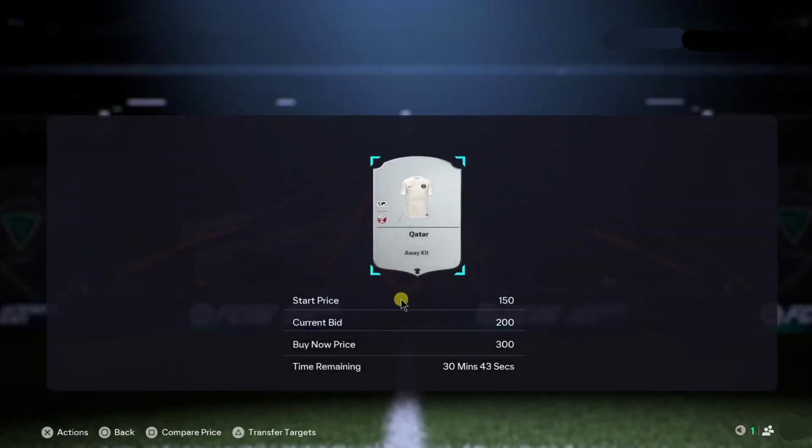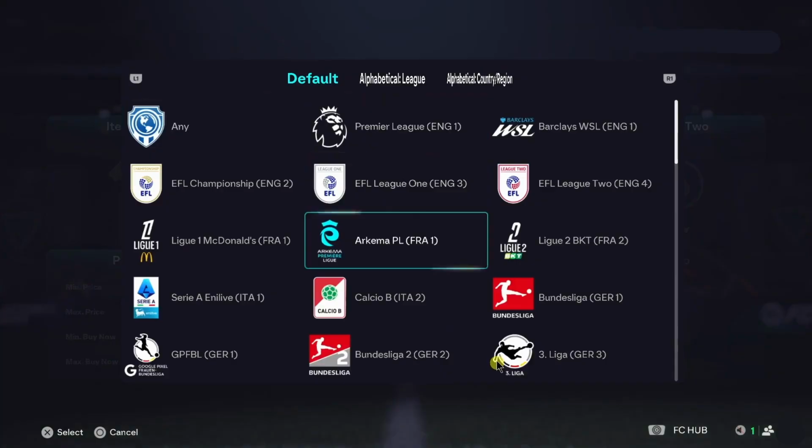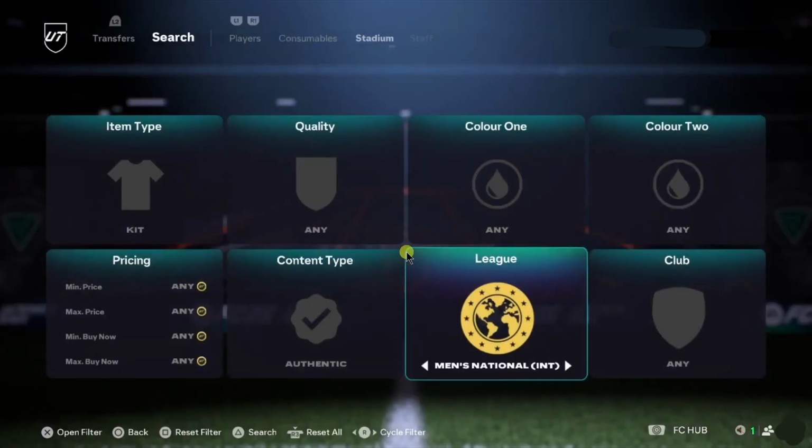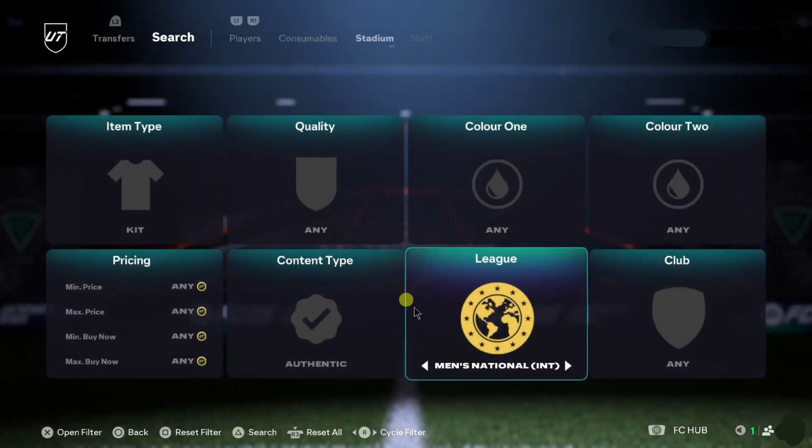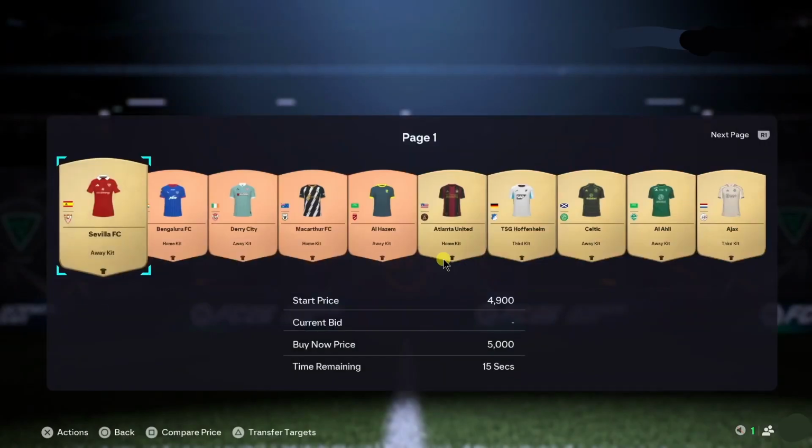Then for that, firstly I need to go back from here, then choose your league as men's national. Now while selecting club, we wanna set it as any, so that they will show us all of the kits they are currently having. Then press Y or triangle, and then they will show you all of the kits they have. So this is the complete process to get international kits in Ultimate Team.